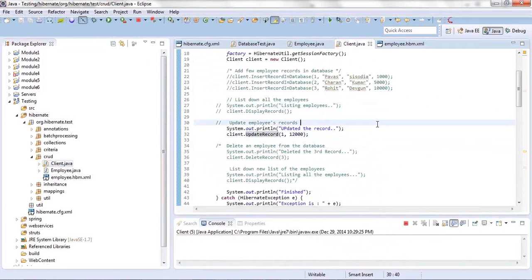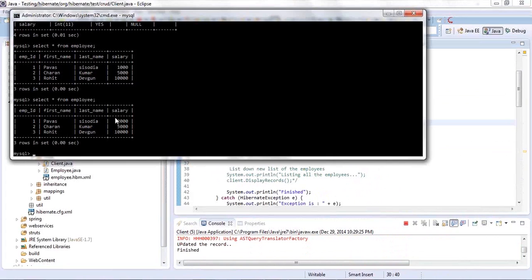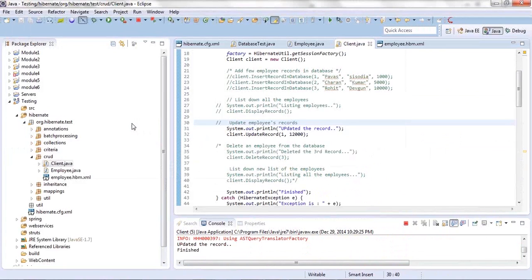So here, just calling this one, updating the record, and finished. If I go here and select all, you see my employee has been updated to have salary 12,000. So you see how easy it is to perform the database operations. And this is what you actually do in your project. You will update your tables, you will delete from your tables, you will insert into your tables. This is the normal functioning in your project. Using Hibernate, it's very easy. Just get the session, prepare your object, and call the database related function.